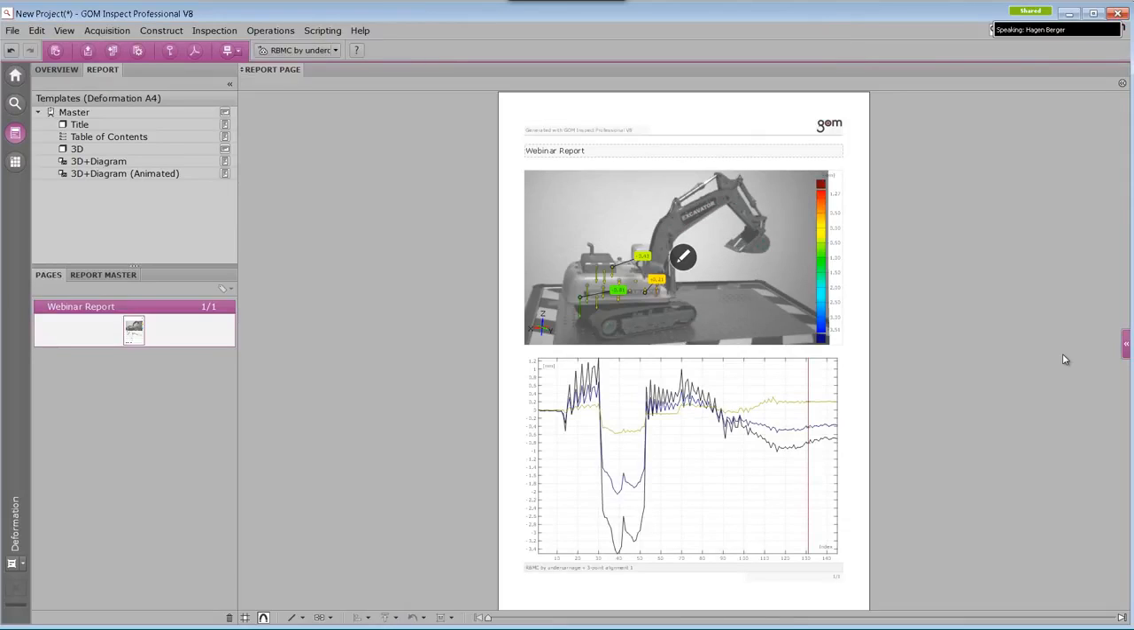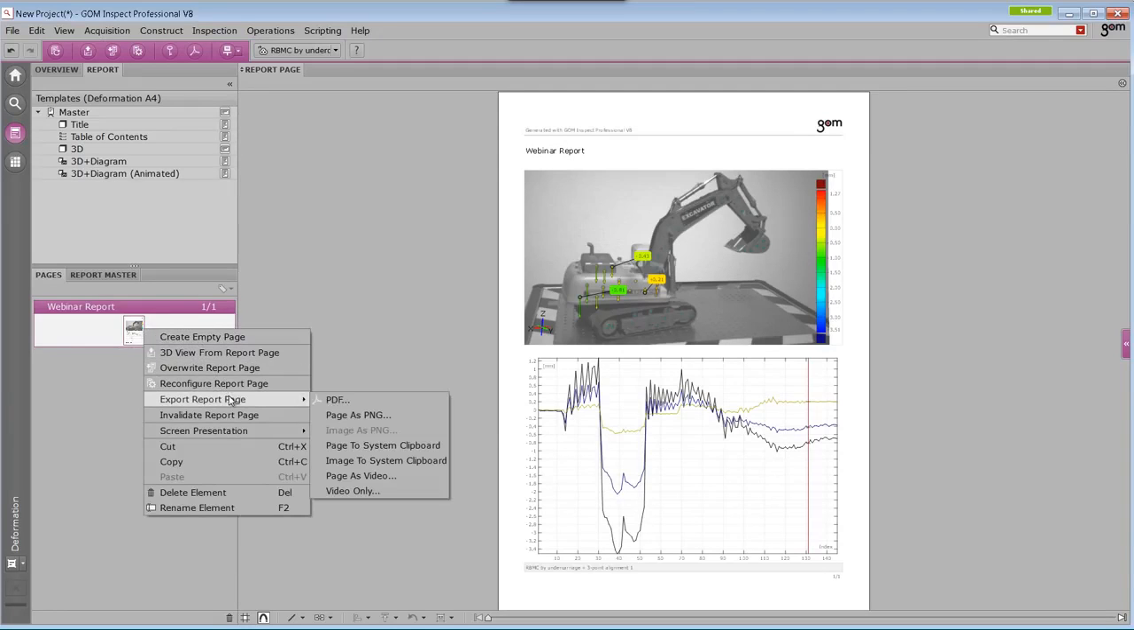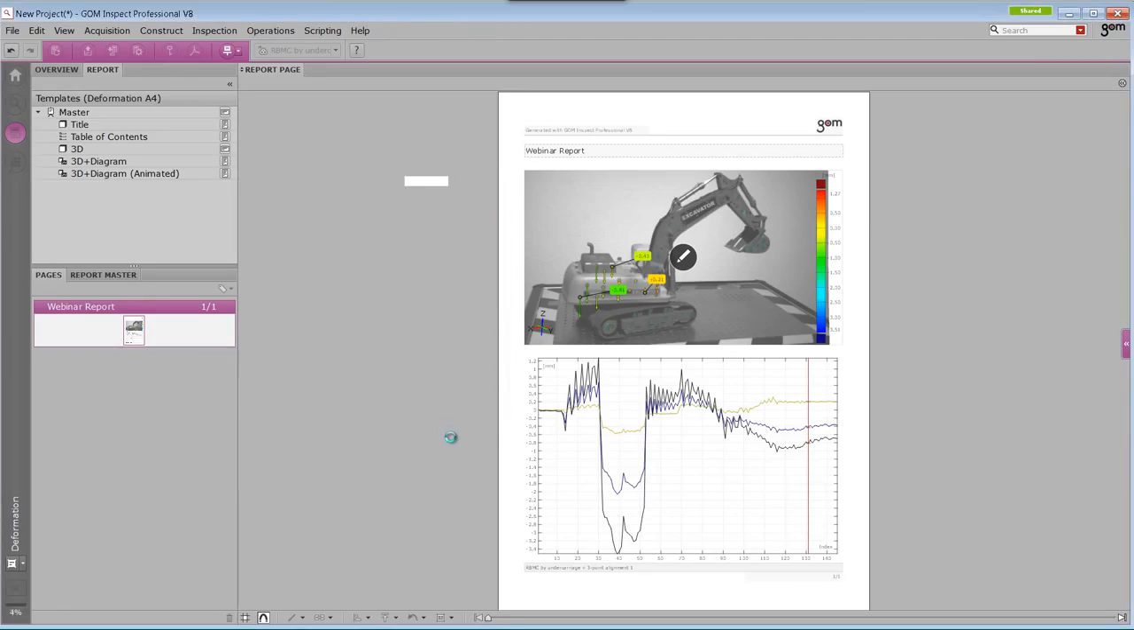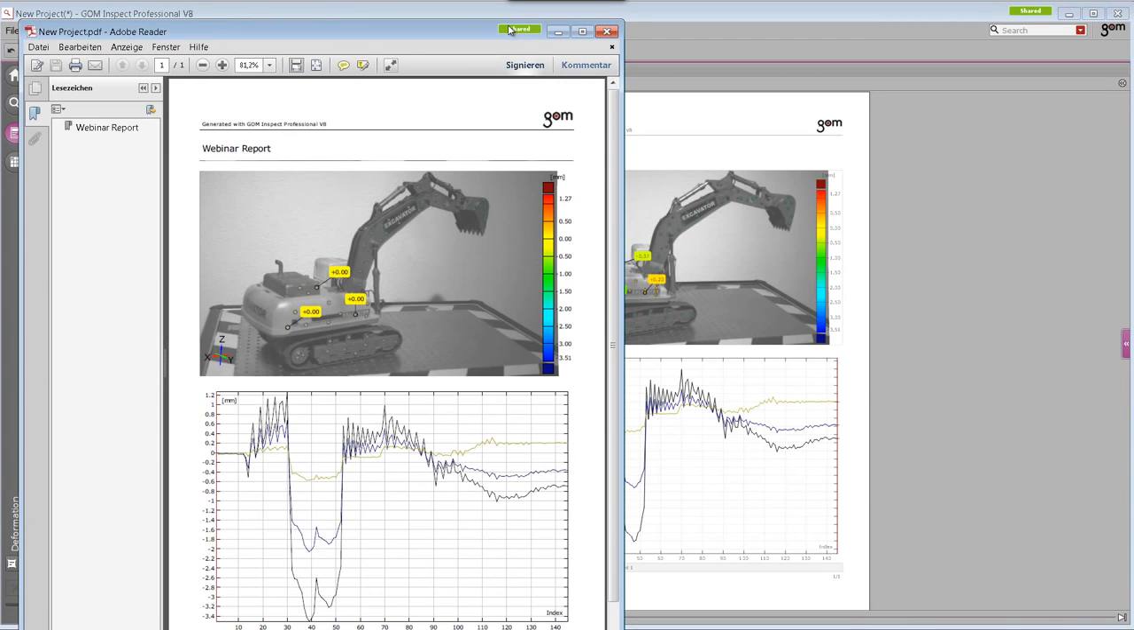Of course, you can't take your evaluation PC to every meeting room, so we have the option to export the report page as a PDF file. I will do this here and launch the PDF viewer right after the rendering. And as soon as the software finished everything and we have the export, we can see that we have that report page available in the Acrobat Reader. We have that over here.